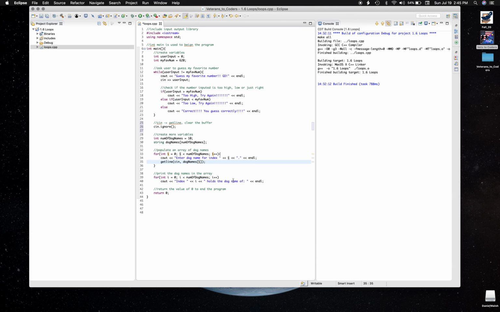And then we do the same thing here, but this time instead of collecting the inputs, we are just printing it back to the user. Except I did not give an opportunity to print the item. So let's do that right now. We are calling it dogNames, and it's at index i. So index i holds the dog name of, and then dogNames of index i. So it's going to print what we have stored in index 0, and then index 1 and 2. It's going to do that all the way up to 9.